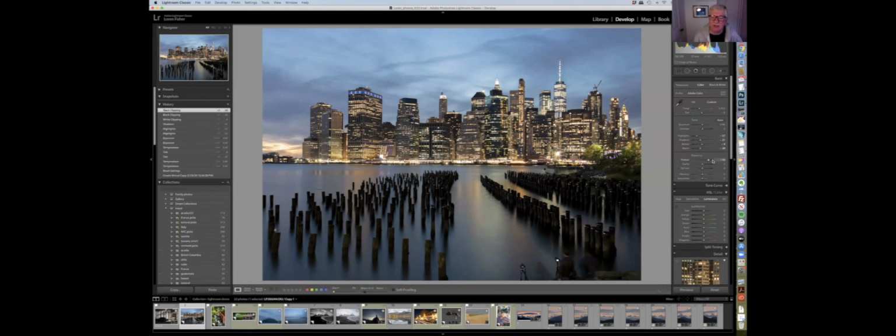Texture adds detail to the finest part. So if you look at the water in the foreground, you can see how it gets more detail. If you move it to the left, it smooths it out. So you can add texture or take texture out. That is a great thing if you take a picture of a person and their skin has lots of pores showing and you want to smooth it out. You just take the texture and we'll wipe that right out and really smooth that out.